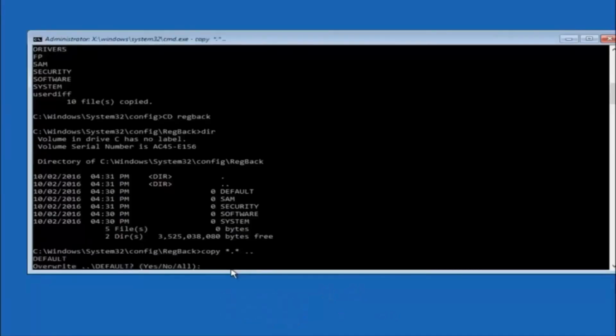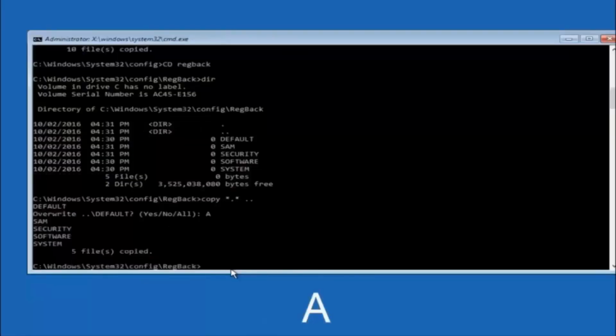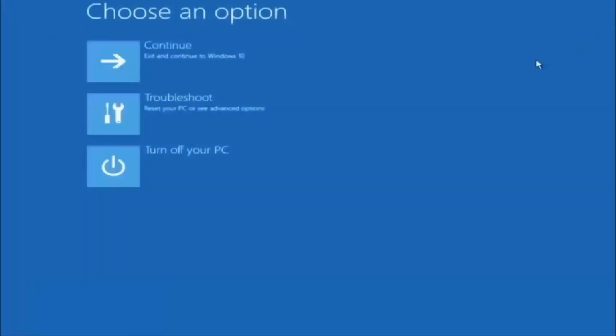For overwrite, you want to overwrite all. So type A on your keyboard, a capital A, and then hit enter. At this point you should be good to go. You can close out of the command prompt window, and if you accidentally continue to Windows 10 you should be all set.